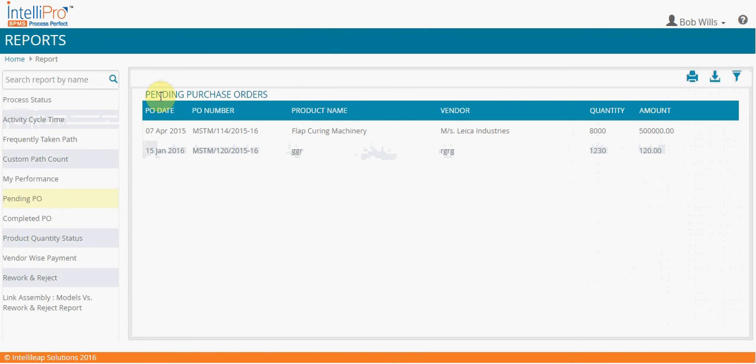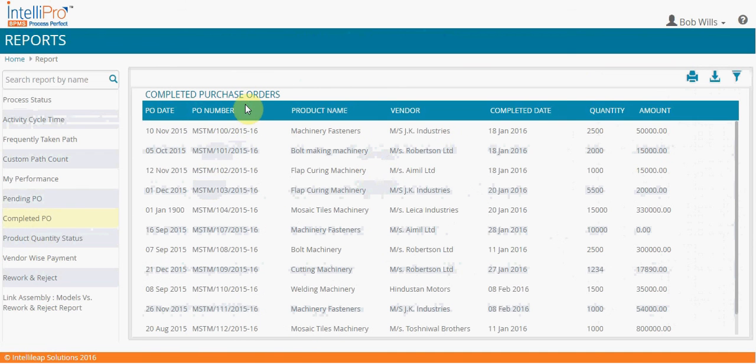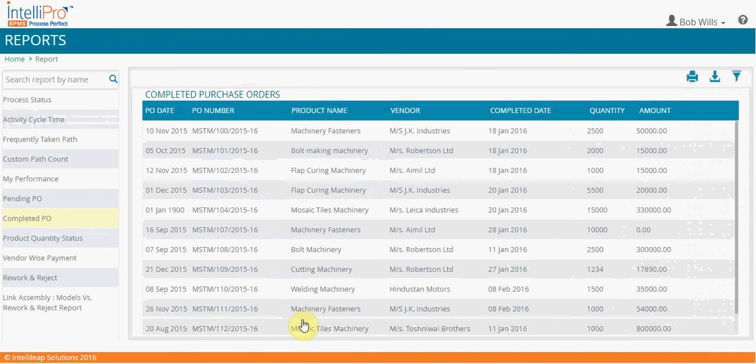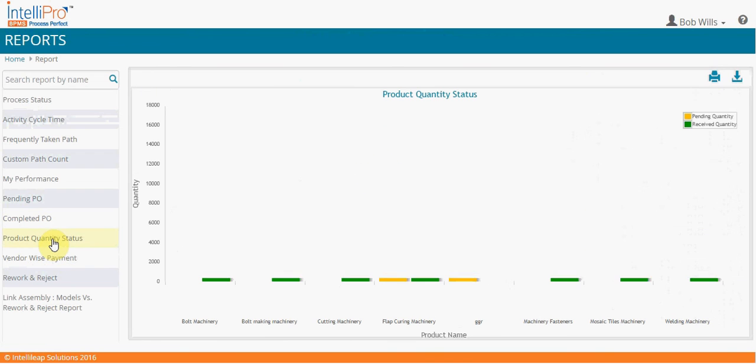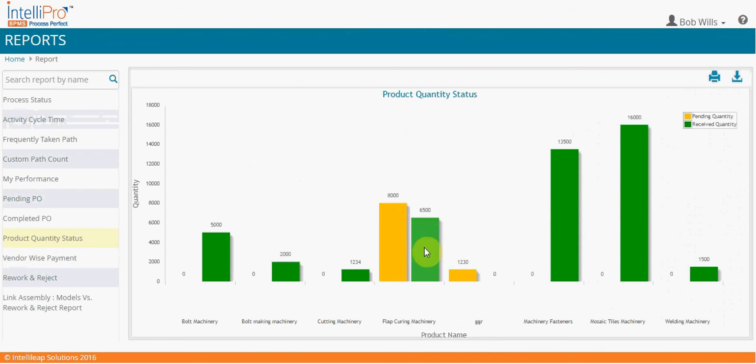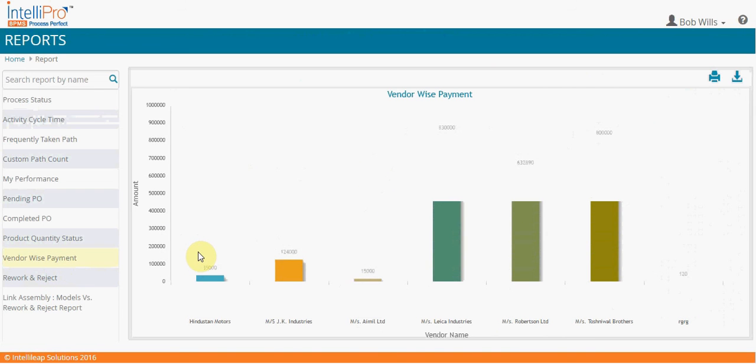Pending POs and completed purchase orders. These are basically the data captured through the forms that you fill in. And this is more in a table format. If you want to see it in a graphical, intuitive format, you can always click on product quantity status and look at pending quantities and received quantities. You can also click on vendor-wise payment to get a graphical view of your vendors' performance as well.